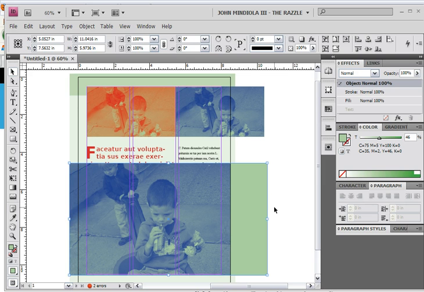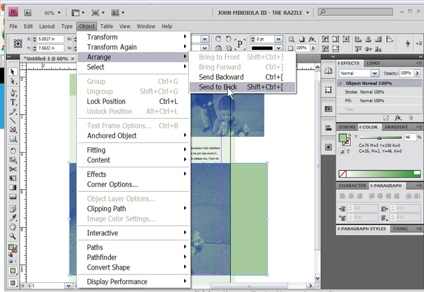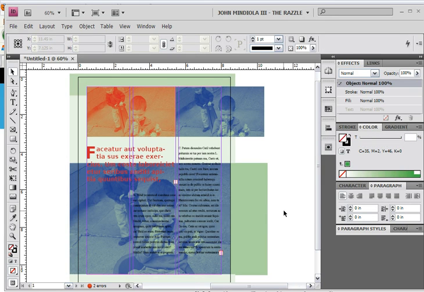Now this is obviously way too dark, and even if I go Object, Arrange, Send to Back, it's still too dark, and now I can't read the rest of the text. So what I want to do is have the box be the light green color that I have up here, that minty color, and then have the image area, the picture itself, actually be white. Just a very subtle effect.